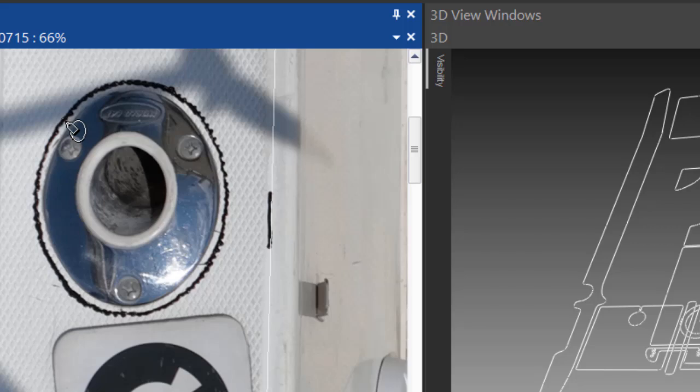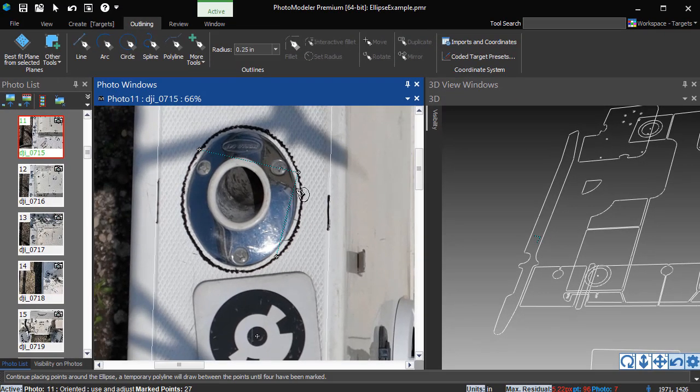Here is an example of a second ellipse. You can see the 3D view updating as the ellipse is drawn. You can also reposition points as you are drawing the ellipse.